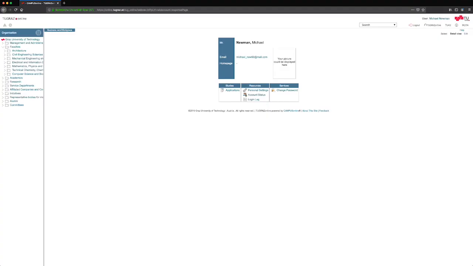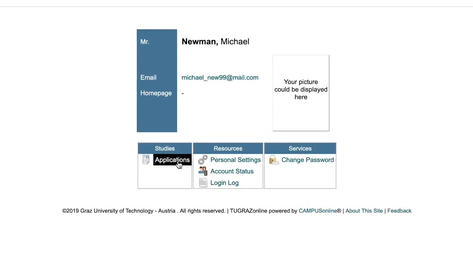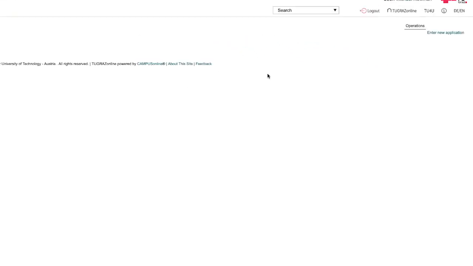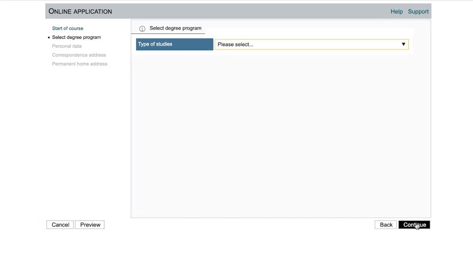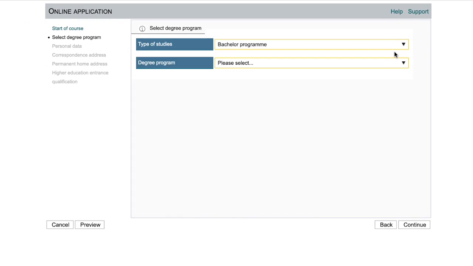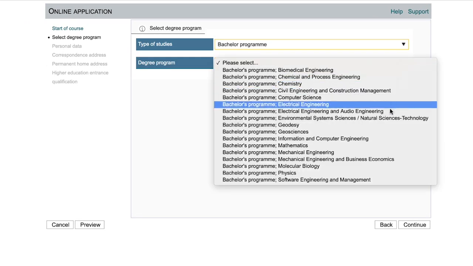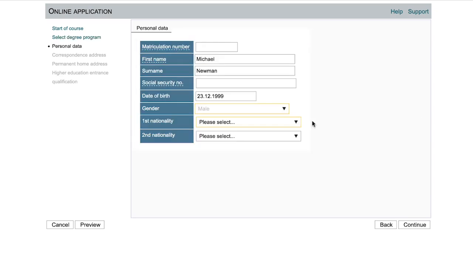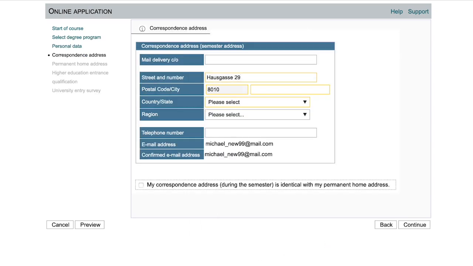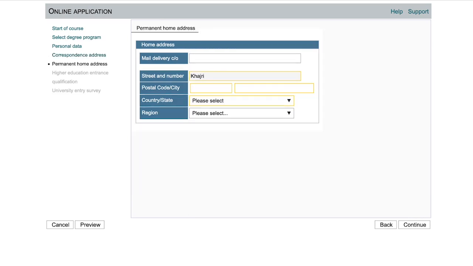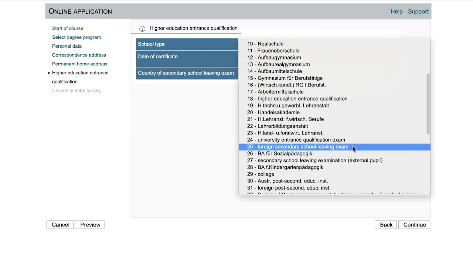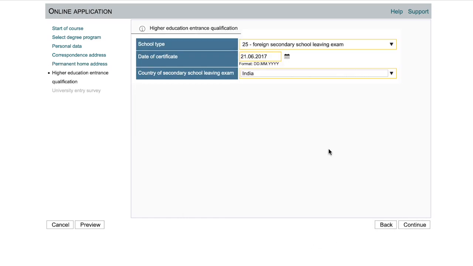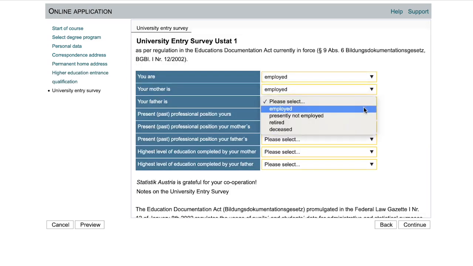If you don't need to attend the preparation course, you can register directly to your degree program. You first click on Application, and then you continue by clicking on Create Application. Now, you select your type of study and your desired degree program. Next, you are asked to provide further personal information, such as your nationality and your postal address. In order to fulfill all requirements of the University Act, you will be asked to provide further statistical data.